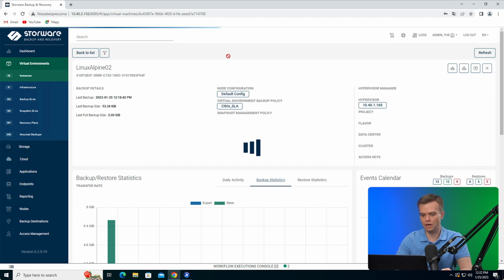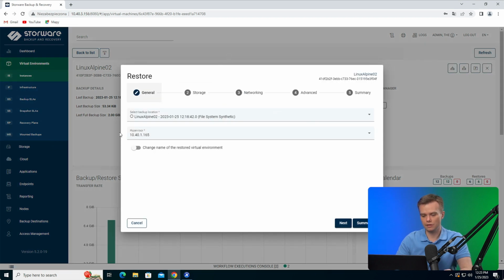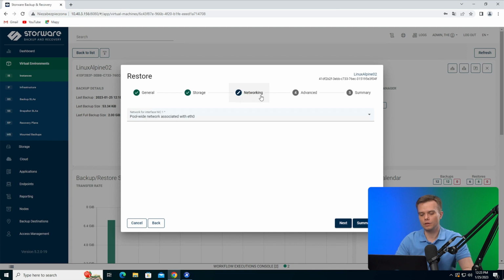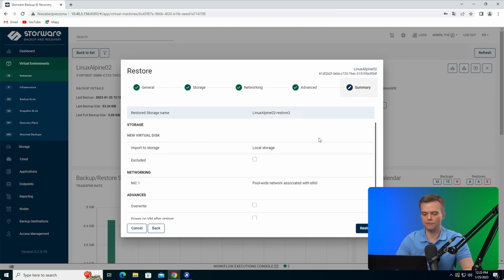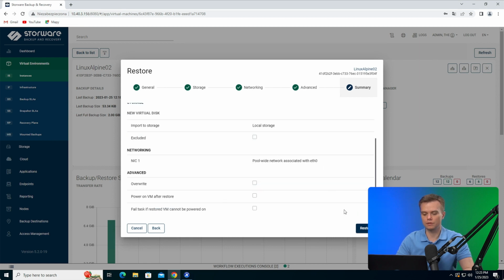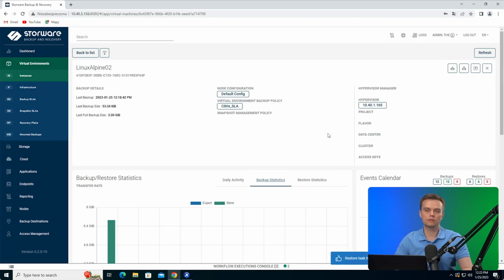Restore is going to be to hypervisor. Usually the original one is automatically selected, so I have restore to, let's modify its name, and I have the option to exclude some drives or change the storage repository for these drives, networking settings, advanced, and then in summary I'm going to have all of the information for this particular restore job that has been selected, and I click restore. So the restore job is also going to be a two-step process.